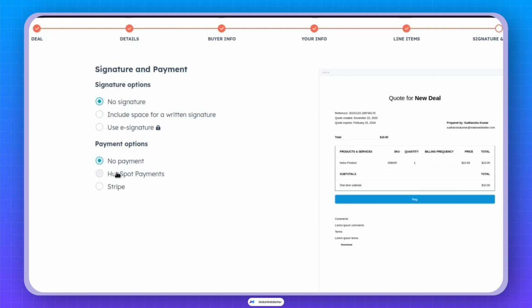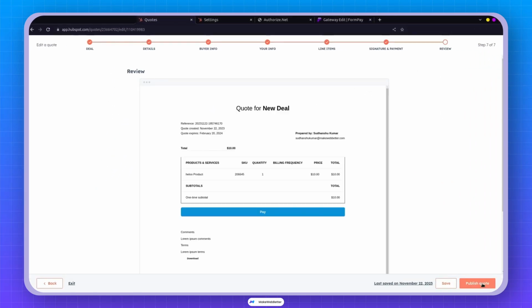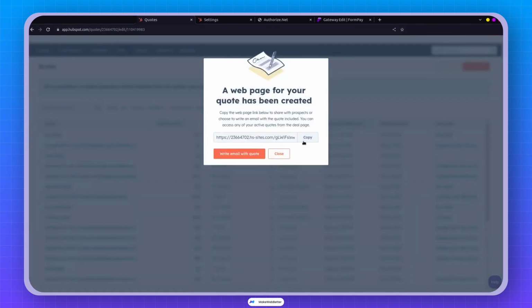Here in the payment section, you have to select the no payment method. You don't have to select HubSpot Payments or Stripe. You just have to select no payment. Once you set this up, just publish the quote. The quote will now be published, and you can send this to your customers or copy this link.